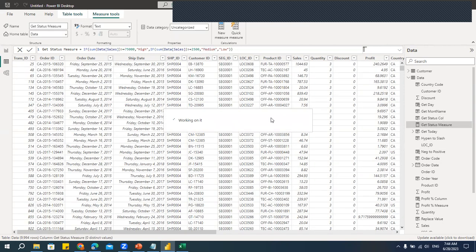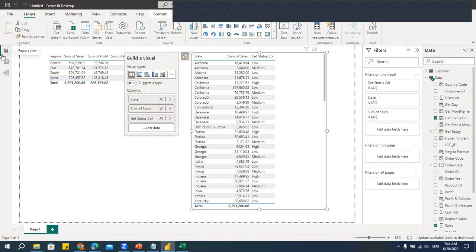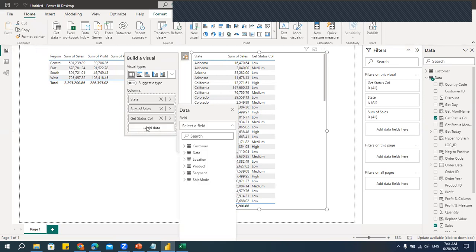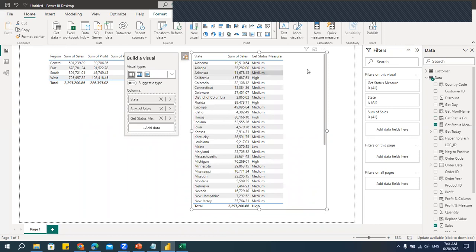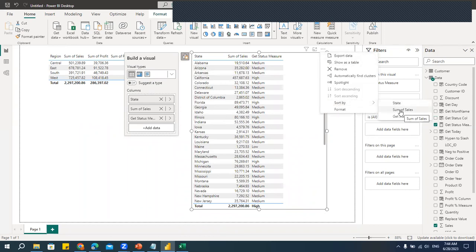You can see there is a measure which gets created. Now let's go to this canvas. So here, I'll say get status measure. Let me remove this column. Now let me sort the data as well. Sort by sales.